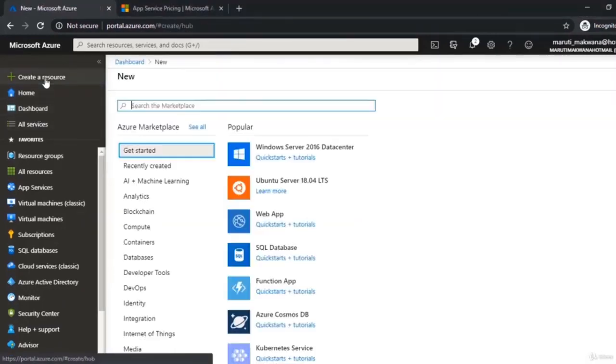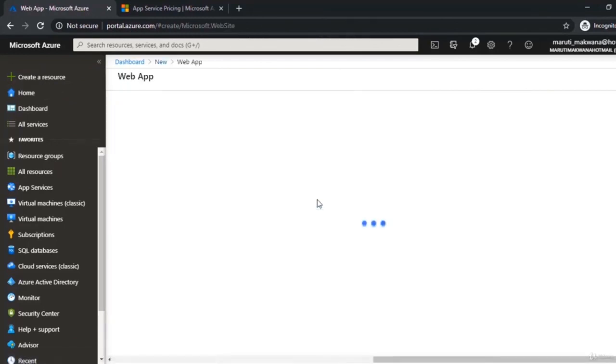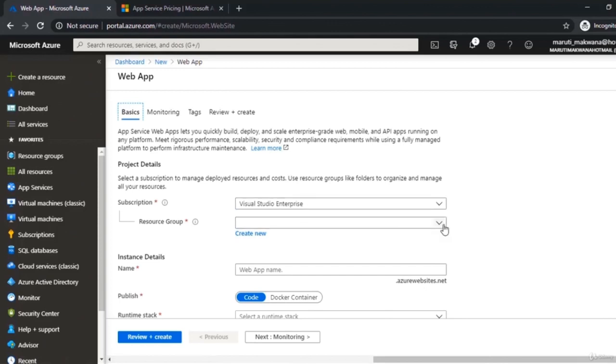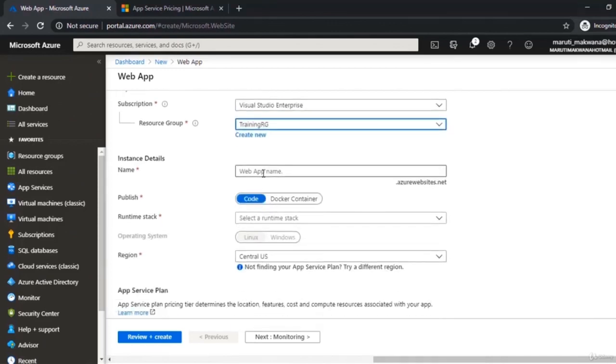So I'm going to create a resource and select web app. We are choosing the same resource group, which is training RG. I'm giving a name to my web app instance, which is Maruti test app 123, and this will be a fully qualified domain name, which is this name.azurewebsites.net. It's asking me how I want to publish my application, through code or through a Docker container. If I have any existing image in my container registry or Docker Hub, then I can use this option, which we'll use later on. Right now we are selecting code.